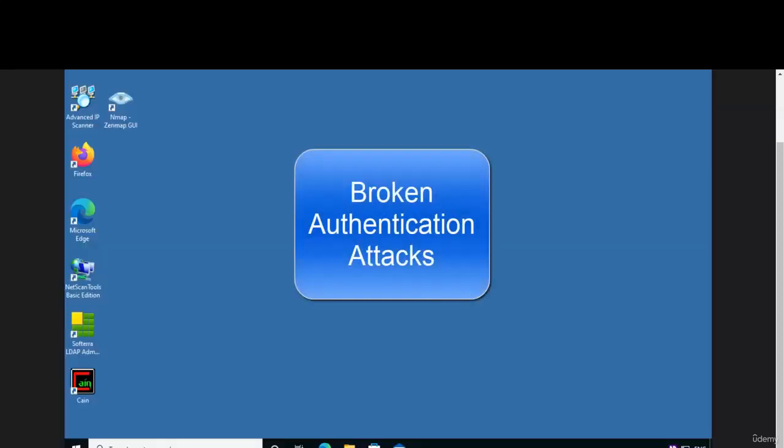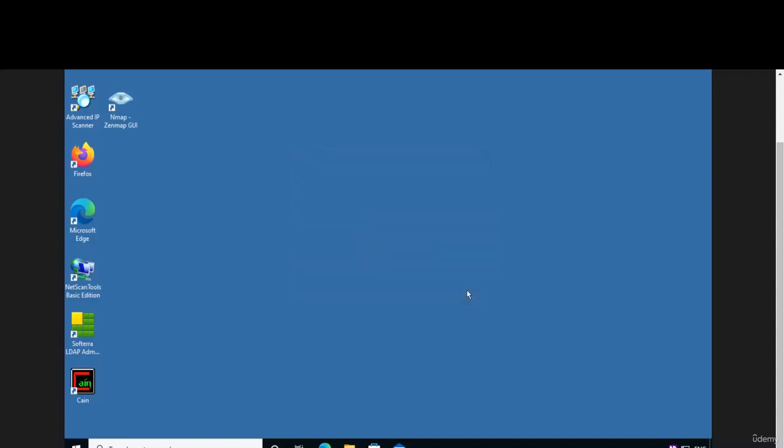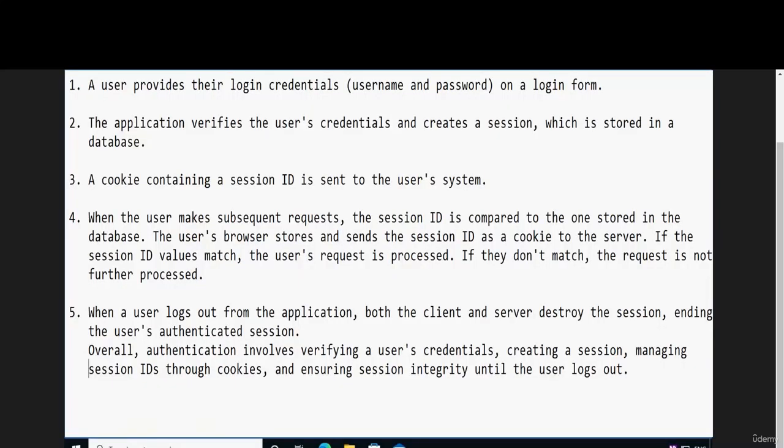In this video, you will learn how to perform broken authentication attacks. Authentication is the process of confirming a user's identity through a username and password. Let's understand the authentication process. A user provides their login credentials, that is username and password, on a login form.